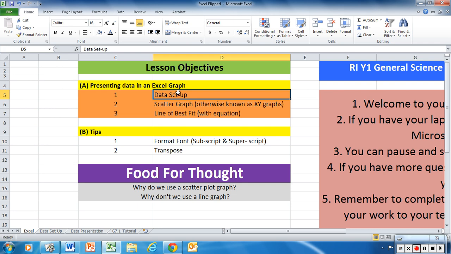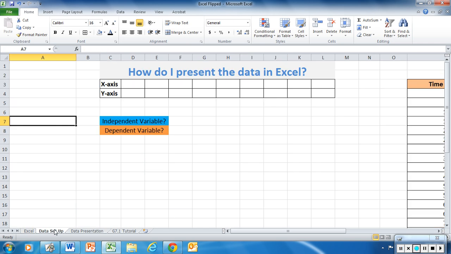Now, before we begin, I have a question for you, or rather, two questions. Number one, why do we use a scatter plot graph to present the data that is given to us in today's tutorial? Why don't we use a line graph? Okay, so I hope after this exercise you may want to read up a little bit more about these two different types of graphs. So let's move on to data setup.